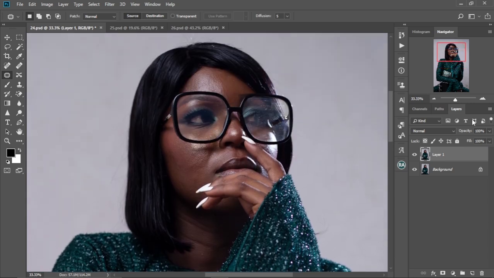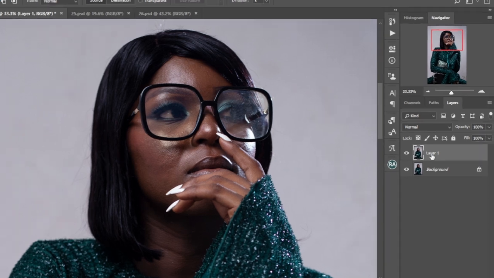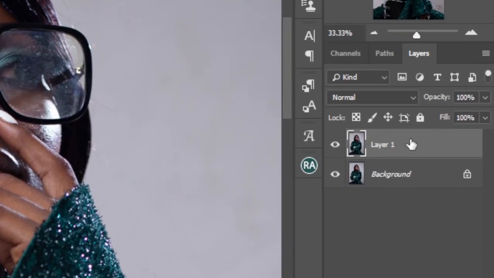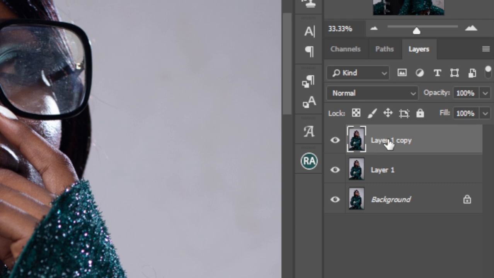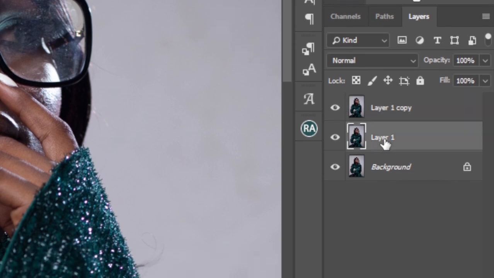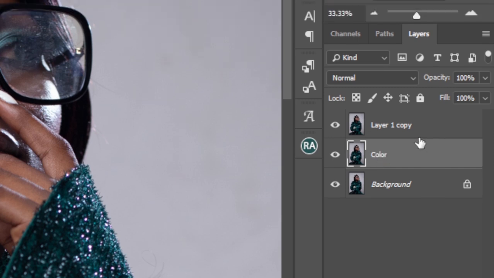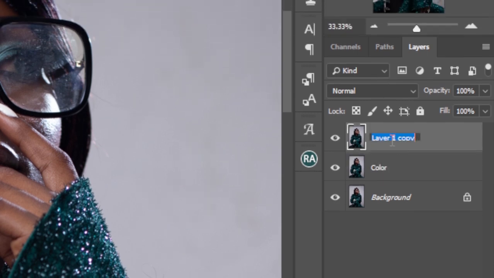So from here, we're gonna create our frequency separation adjustment layers. So we're gonna come to the layers over here like this. Select this, Control J, and then make a duplicate. So we have layer 1 copy and then layer 1. So you're gonna double click on the name over here and then change this to color. And then come to layer 1 copy, double click on the name and then change this to texture.